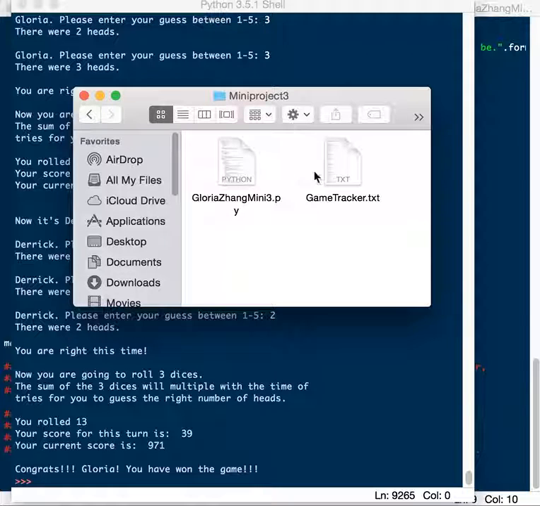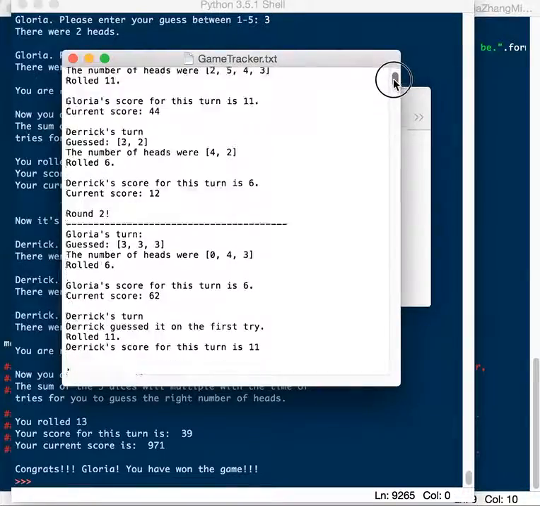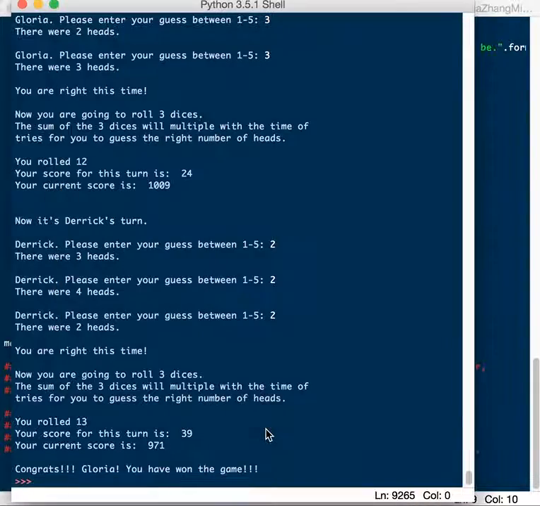And here is the text file. It just appears right next to my py file. And here is my game tracker text file. It's pretty simple and straightforward. And at the end of the game, here it says Gloria has won the game.